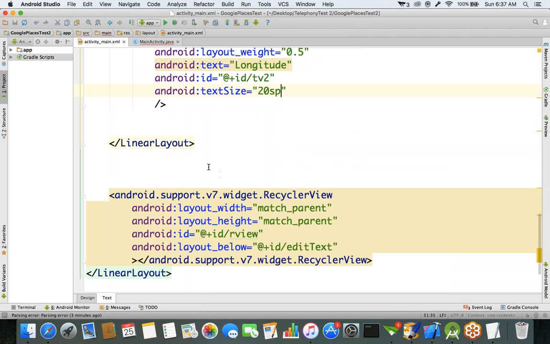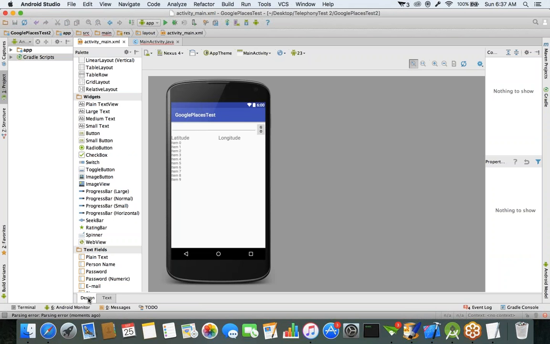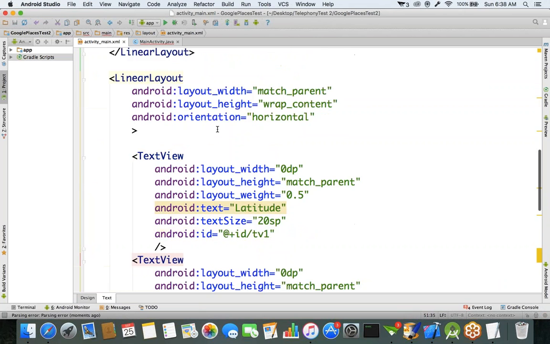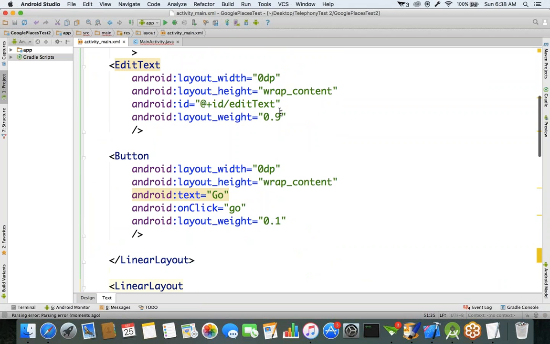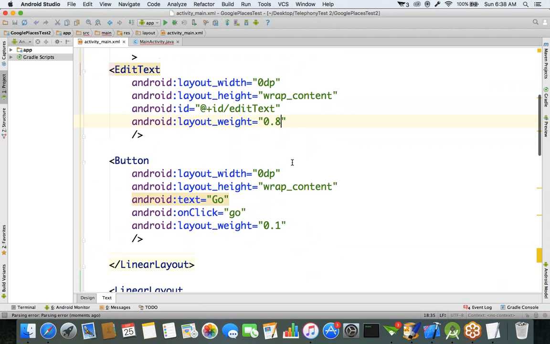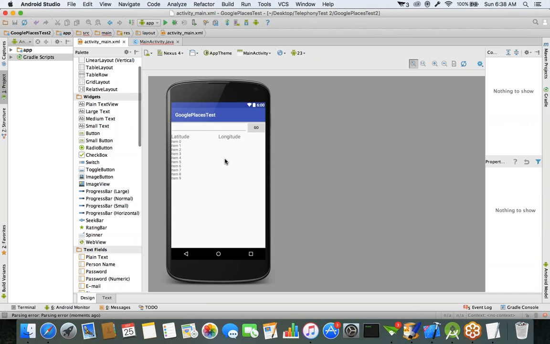Then after that I want to create a linear layout component. Now see the design. The go button got very small in size, so we'll try to adjust that. We'll make it 0.8 as the weight for the edit text and 0.2 for this go button. Now see the design. Okay, so now we created a recycler view component below this.